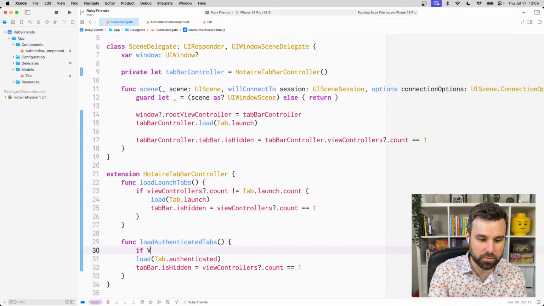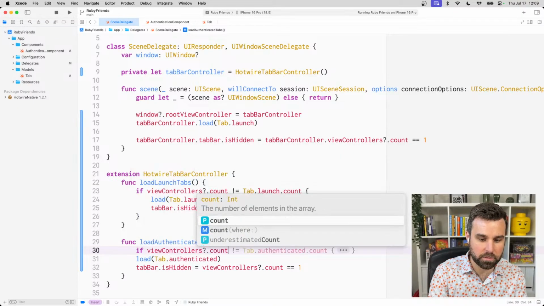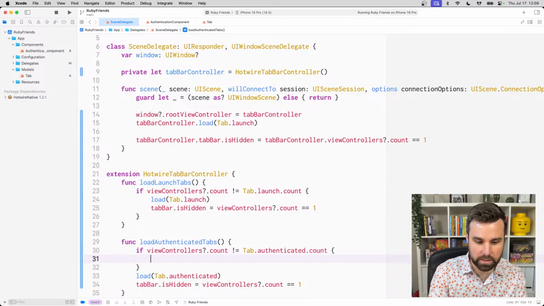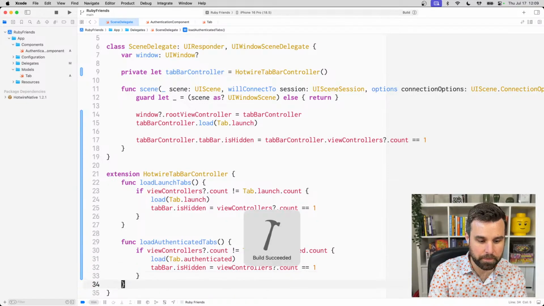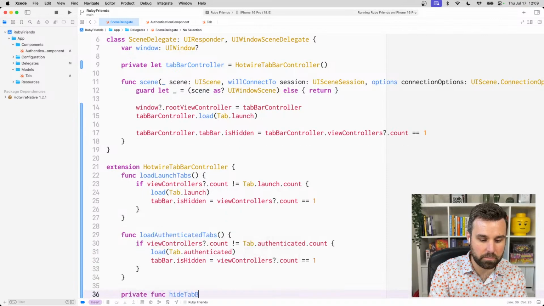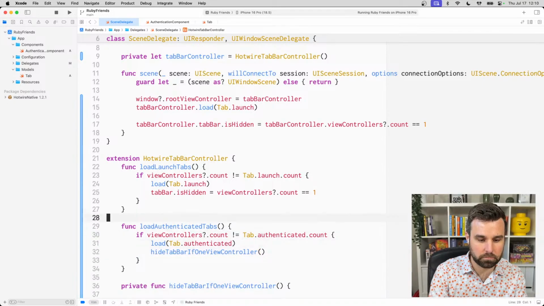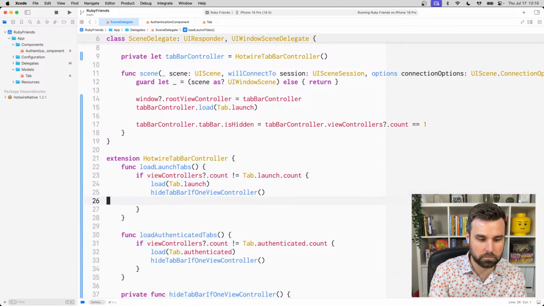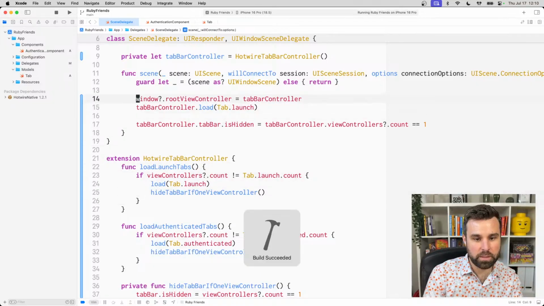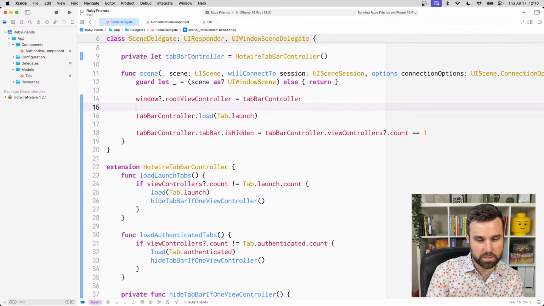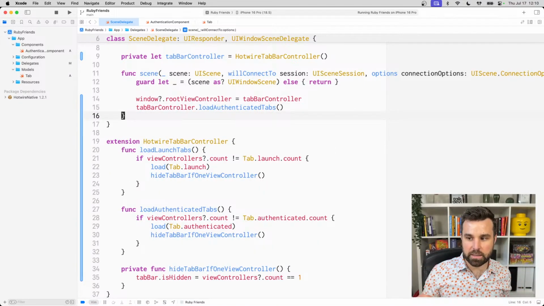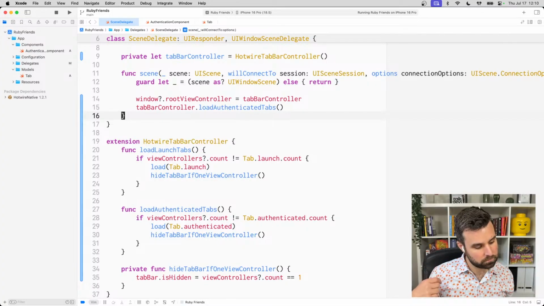And then the same thing here, if view controllers dot count doesn't equal tab dot authenticated dot count, do the same thing. And we can have a private function hide tab bar if one view controller. So here we can set the window to the root view controller, and then we can say tab bar controller dot load authenticated tabs.